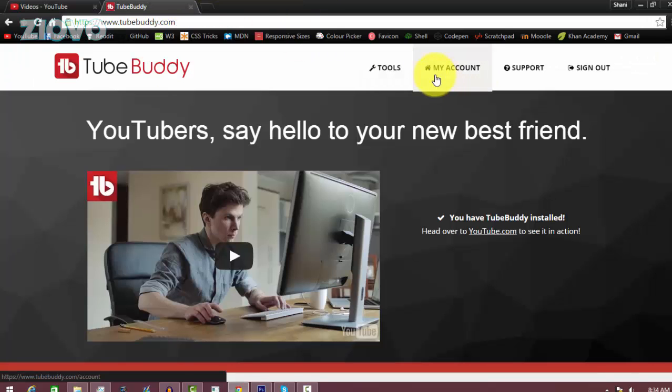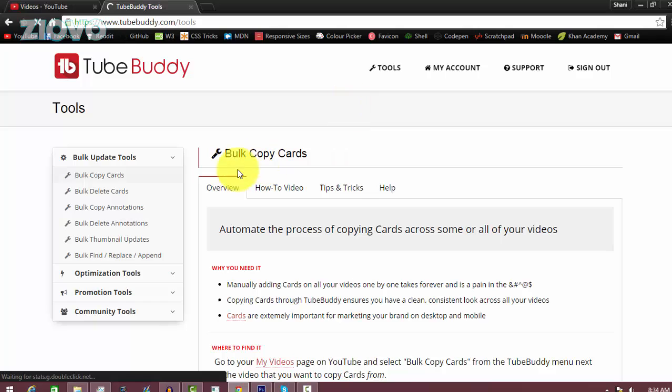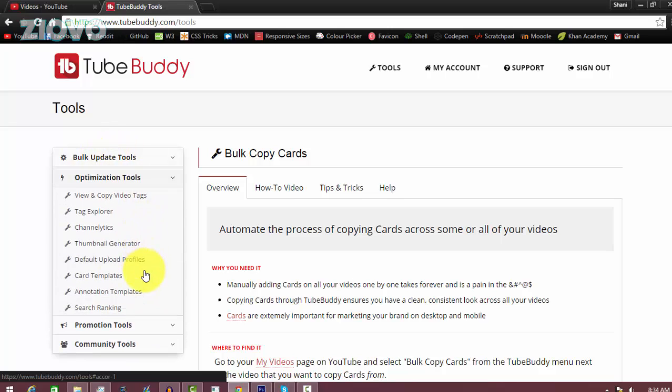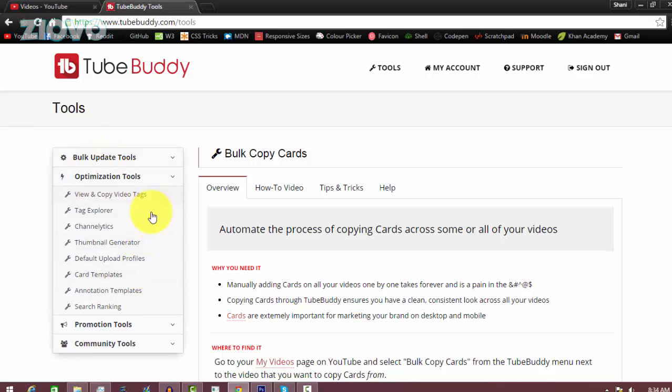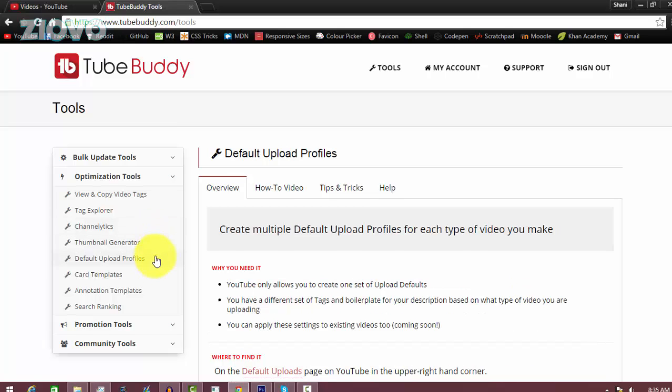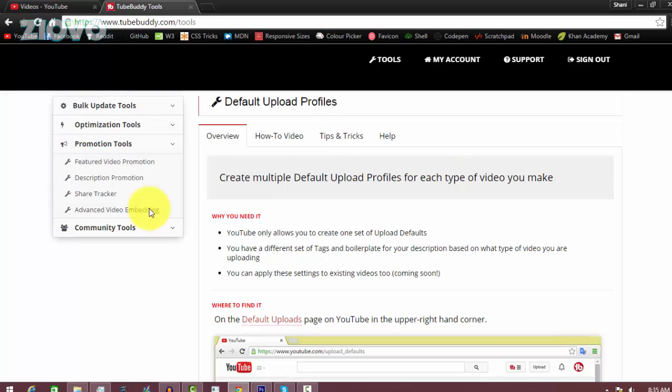If you guys want, you can also see all the other tools TubeBuddy has by clicking on tools. As you can see, they have a bunch of other tools, which I'm not going to go over all of, but they have all of the bulk tools. They have optimization tools such as the Tag Explorer and a Channelytics tool. They have a thumbnail generator. They have a bunch of other tools. They have some promotion tools.